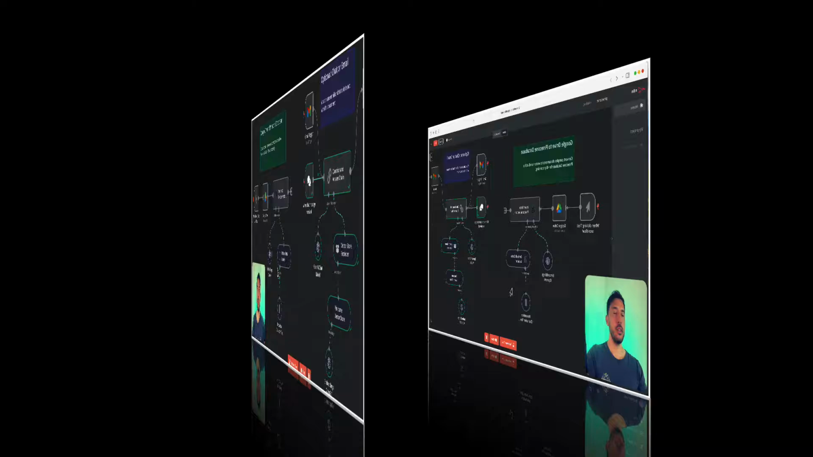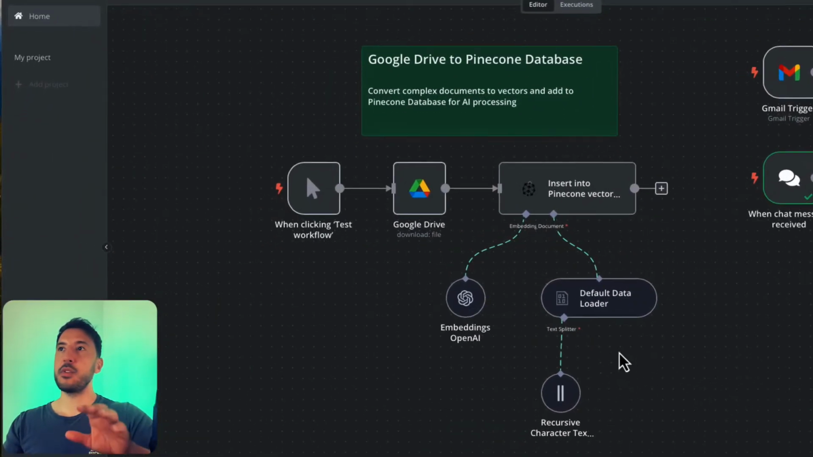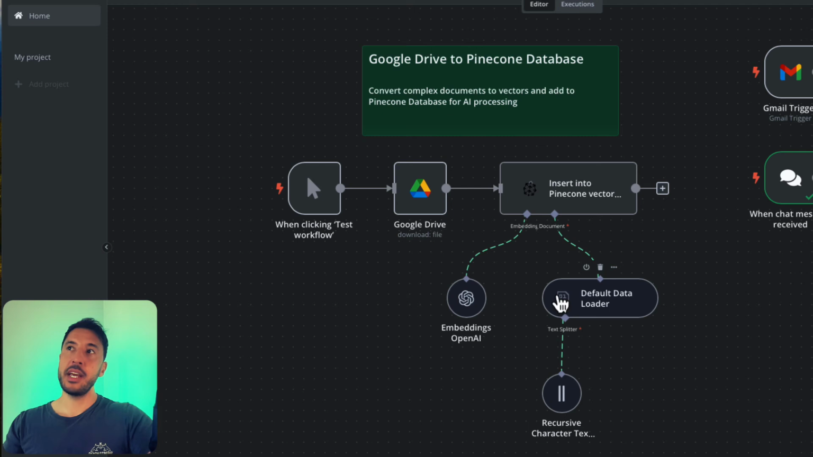Alright, so let's jump right in. This is going to be split into two different steps. The first step is going to be inserting our document into a vector database. So we're going to grab our document, whatever document that is, a research paper or a lengthy contract, put it in our Google Drive, and add that into a vector database. In this instance, we're going to use Pinecone to convert that document into vectors.